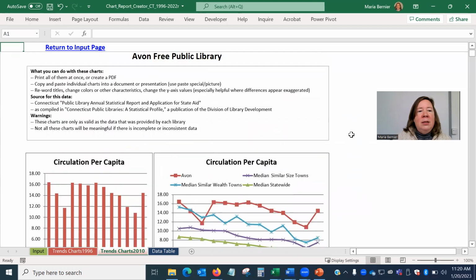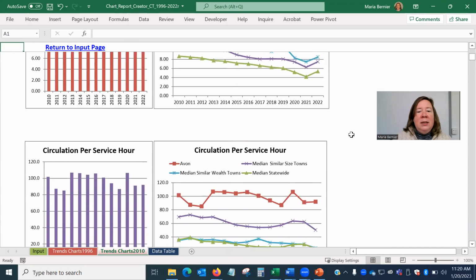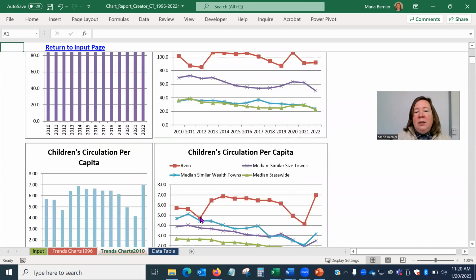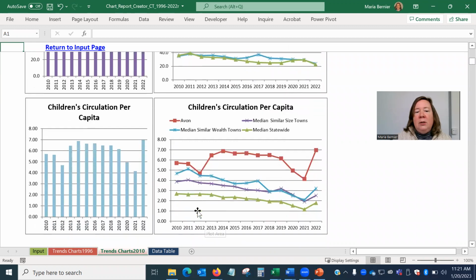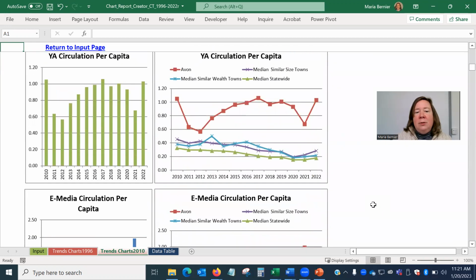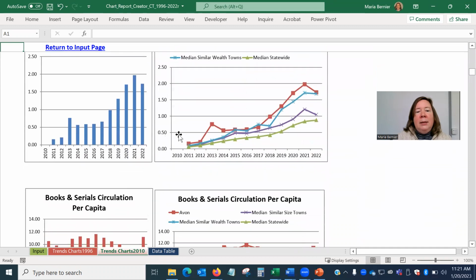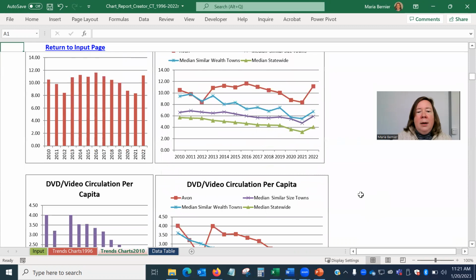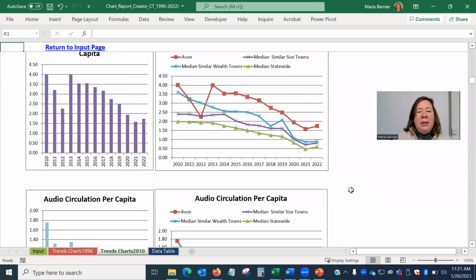Interestingly, I want to show you what this looks like. Circulation, you can see it in the circ stats here, right? You see that dip right there in 2012. That happens throughout circulation. E-media was going up at that time period. Hard copy circulation was going down.